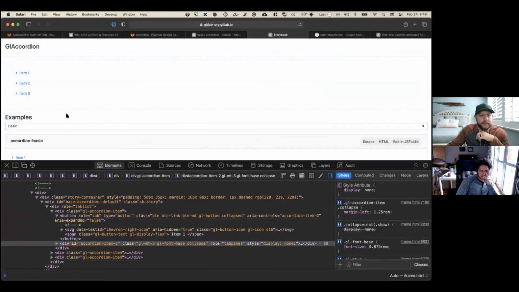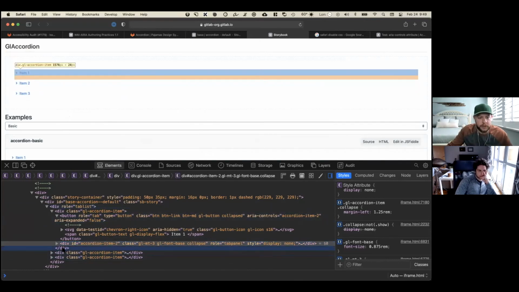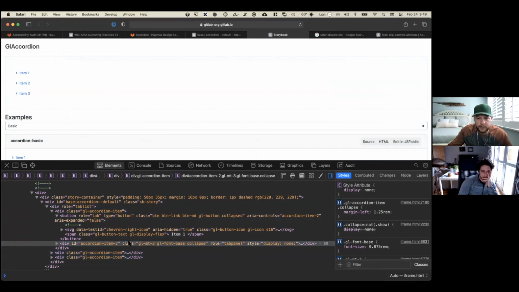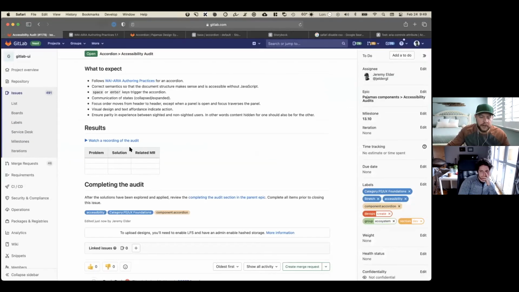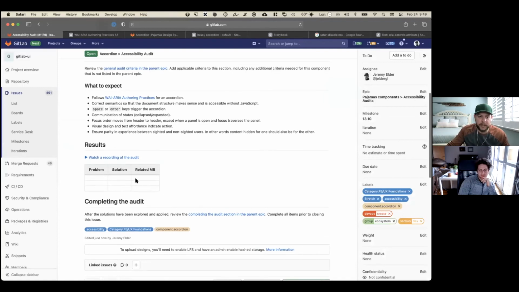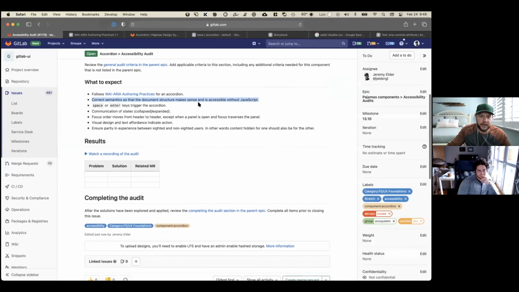All right. So the others are marked up the same. And so we can take a look at this in isolation. So far, I'm just going to take a step back. I'm going to jump back over here. Obviously, I'm building out some things to identify in here. I know that the semantics are not correct. I know it's not following all the practices for an accordion. Space and enter keys do trigger the accordion, so that's correct. There's a communication of states that we'll test here more in a second with VoiceOver.